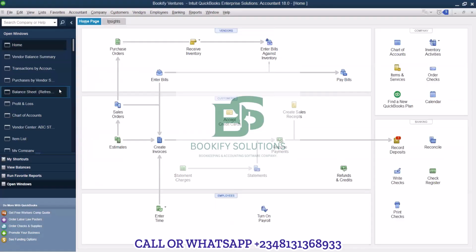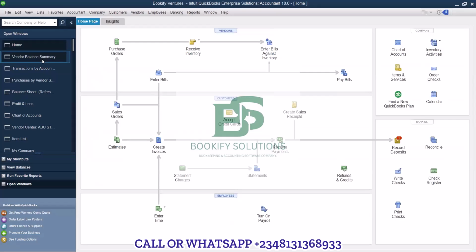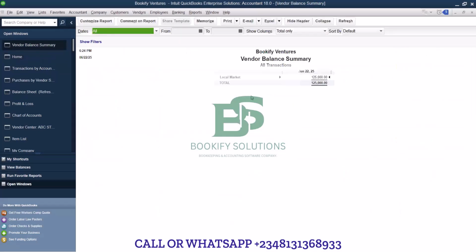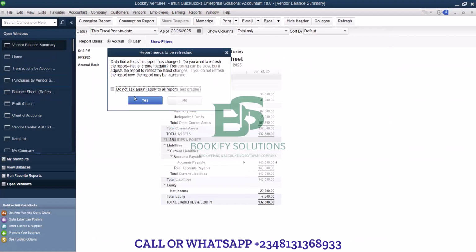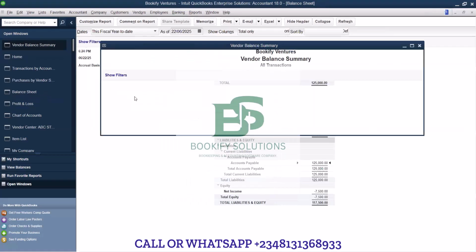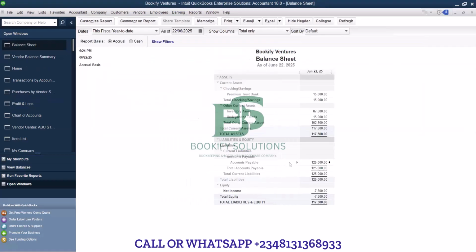Again, let's go check our vendor balance summary. It's going to refresh to take effect the recent payment. See, we no longer have that. So if we go to balance sheet, let's also refresh. You see that we also do not have accounts payable of 140 any longer. The other 15 is out because we made the payment. Now, this is how we go about the record of that transaction.